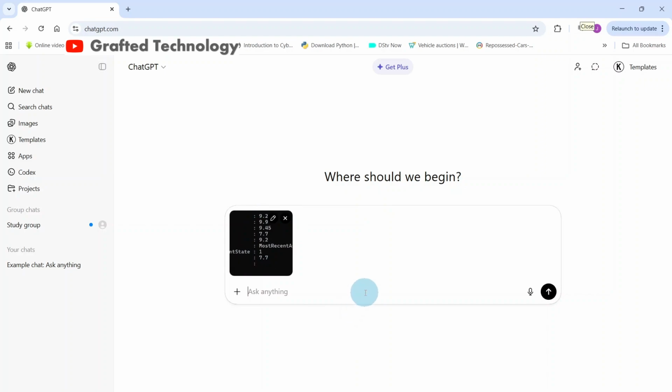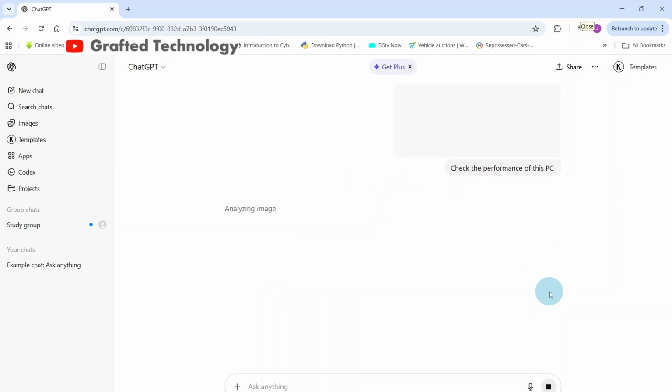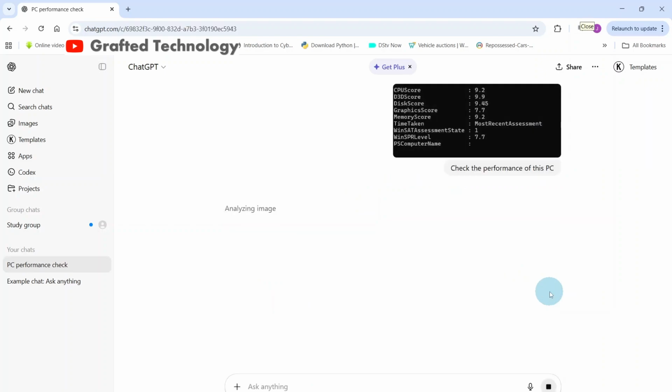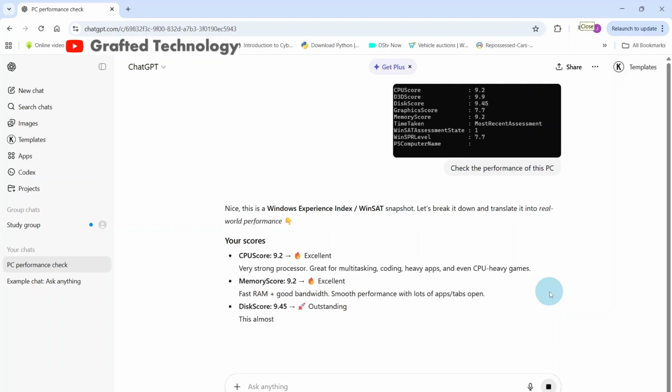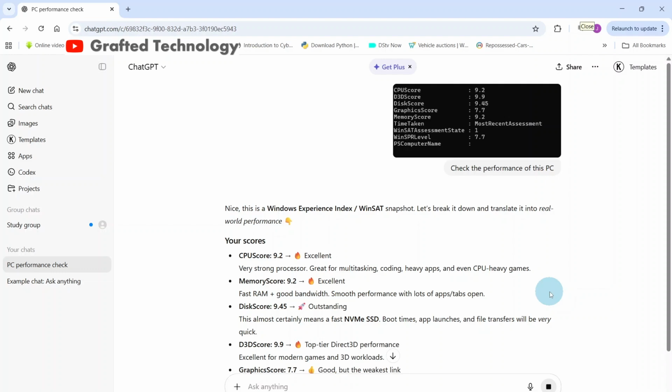Then I'm going to type in check the performance of this PC, and then I'll hit the enter key. Now the ChatGPT is going to analyze this image and tell you the performance of that computer that you want to buy. Now we're going to look at the analysis ChatGPT has given to us based on this particular computer.